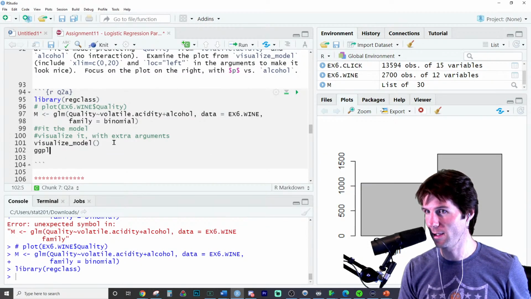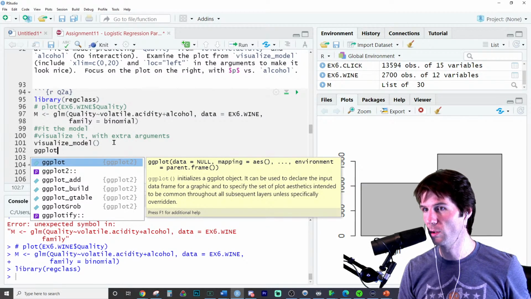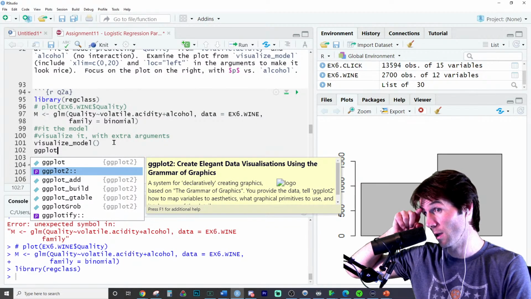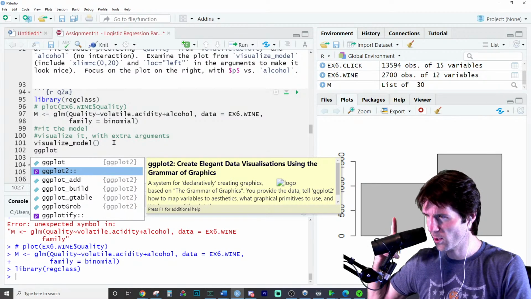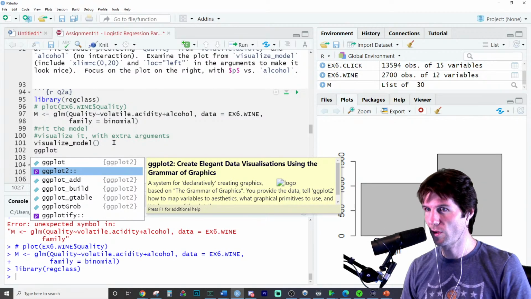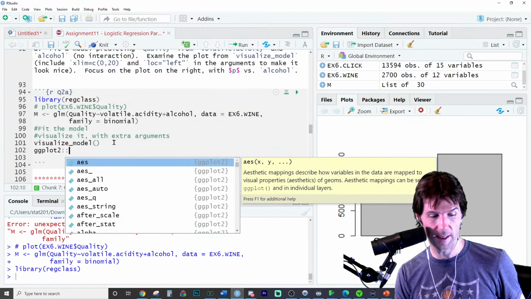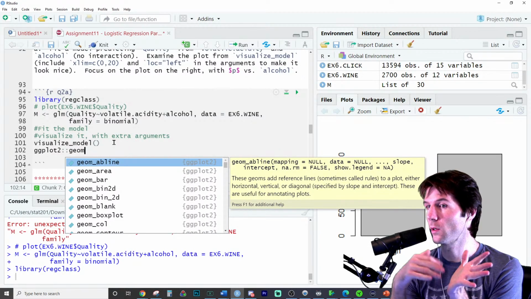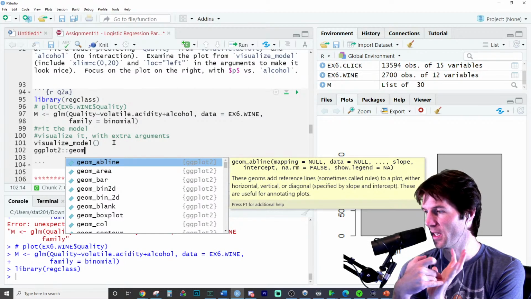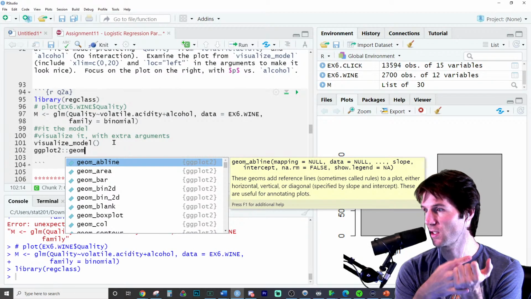ggplot2 is a package, so ggplot2 is the library itself. And tidyverse is a package too. But if you go here to geom, any of these right here, does that make sense? So now you don't have to load in ggplot2. You can access all the ggplot2 functions from this. ggplot2 is a package itself though.